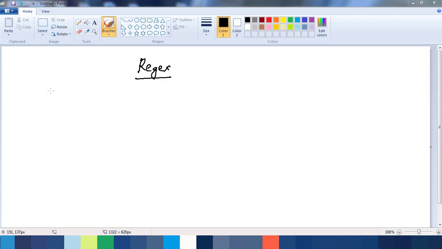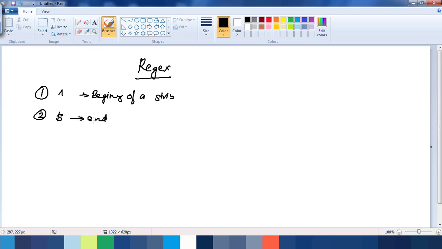So first, the caret symbol. This represents the beginning of a string, or the beginning of a line. And second is the dollar. This represents the end of the line.